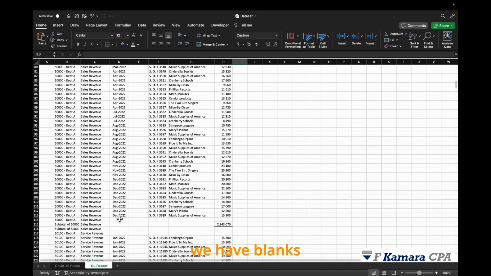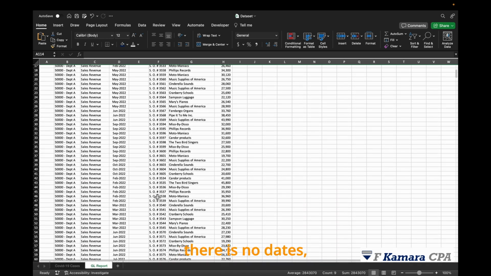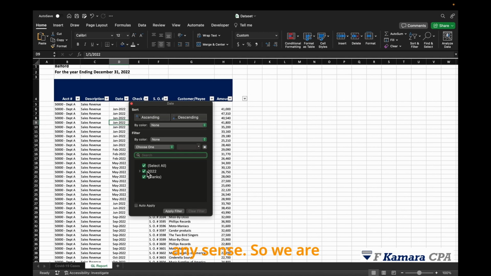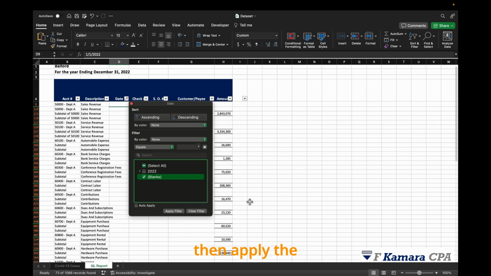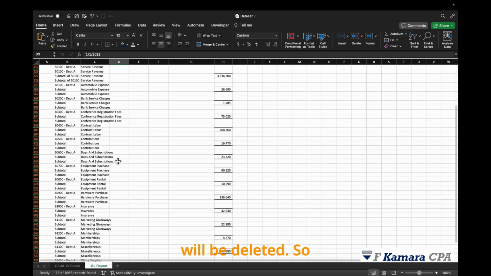So we have blanks in the date column because we don't need these subtotals. When we are using our pivot, we don't need these subtotals and blanks. So we know where there is no date, those blanks don't make any sense. So we are going to uncheck the date and then apply the filter. Now you see all the subtotals will be deleted.